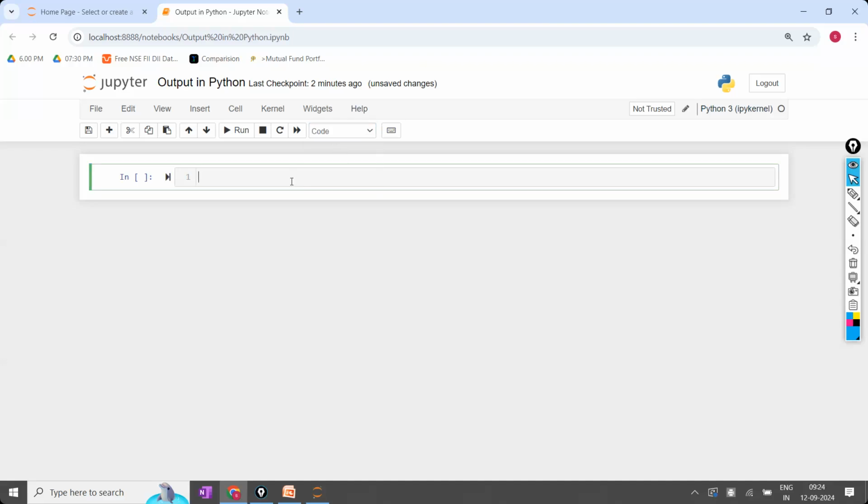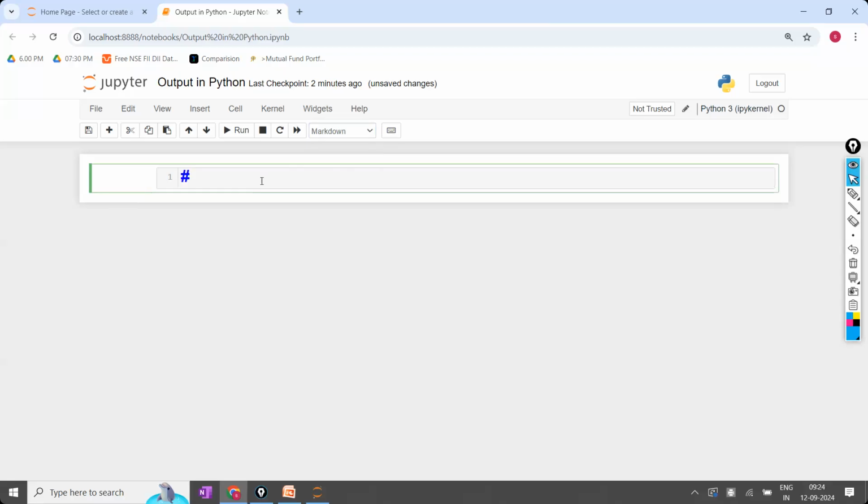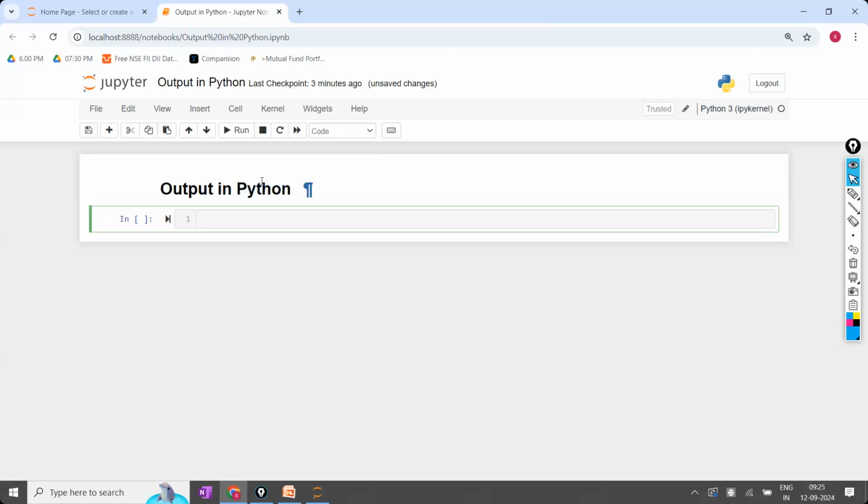Now I'm writing some notes. For writing the heading, I'm using the hash: hash Output in Python. That is the heading I'm giving. Now, Output in Python.